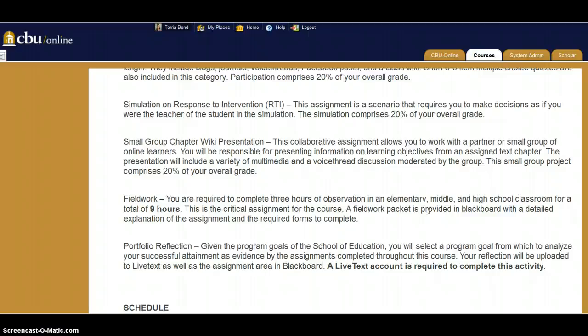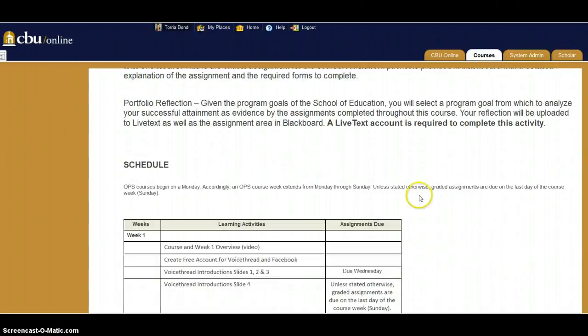The last 20% is a portfolio reflection. After you've participated in all the fieldwork, you've done the chapter wikis, you've viewed others' wikis, you participated in the response to intervention and all the other activities throughout the course, you're going to do a reflection based on your experience and the program goals for the School of Education. You'll pick one of those goals and write about it in relation to your experience in the course. Again, the portfolio reflection and all the fieldwork will be posted to LiveText, and it'll be posted to Blackboard.